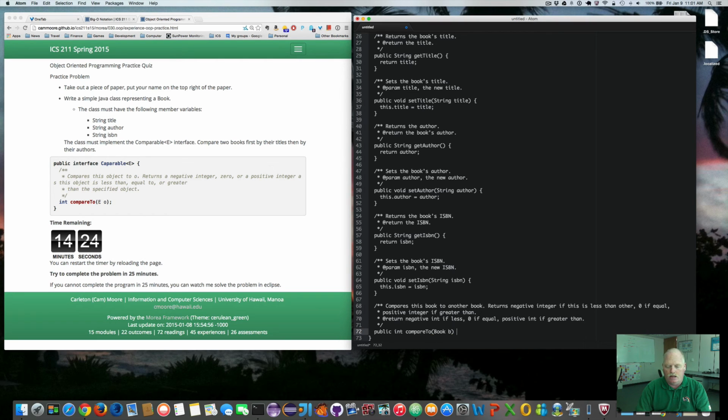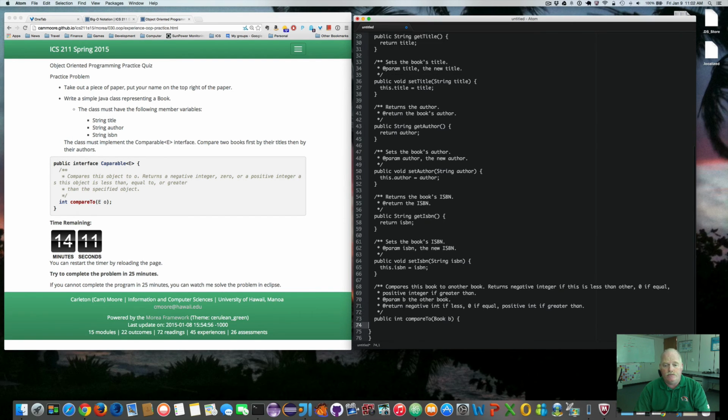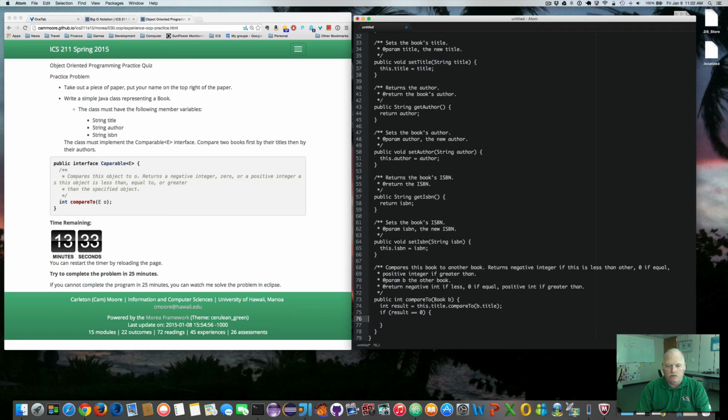There we go. So now, what do I need to do? Well, we're going to compare the titles first. So we say int result equals this.title.compareTo(b.title). So that will compare the title string to the other title string. And now, if they're equal, we want to compare their authors. So if result equals zero, meaning that the titles are equal, we say result equals this.author.compareTo(b.author).